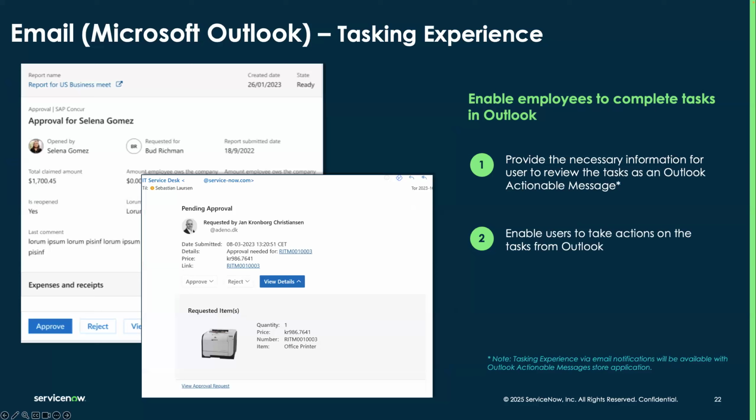Next we have the Microsoft Outlook experience, or the tasking experience within Microsoft Outlook. Whenever you receive an actionable notification within your Outlook inbox, you can check the details for that particular task or approval and provide your decision or take actions on that task completion from within Outlook itself. As you see in the example screenshot here, you can see the details that you need for making a decision for this particular approval.